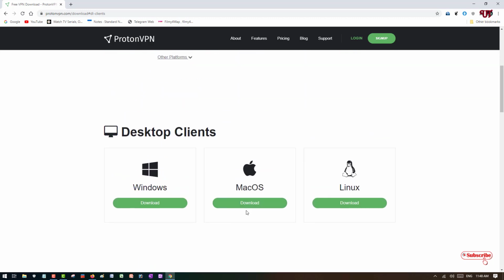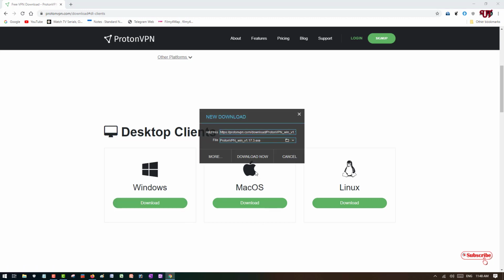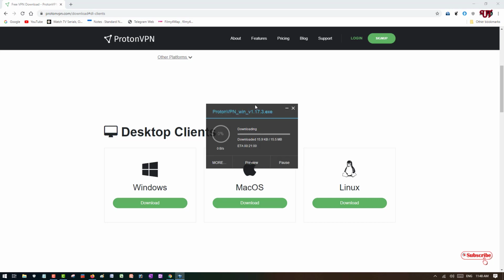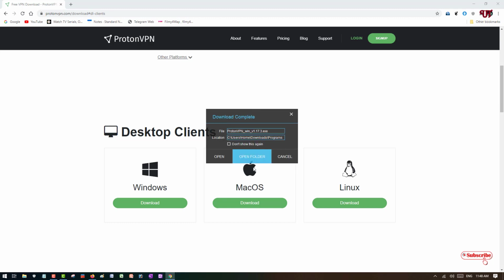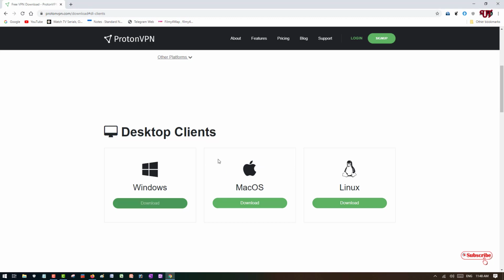So right now I'm using a Windows computer, so I'll be selecting Windows. If you're using a different operating system, then choose your respective version. In my case, I'll be downloading the Windows version, so I will click on download. So you download it first. Once the download is complete, just click on open or run the software.